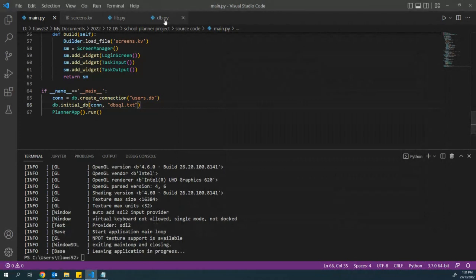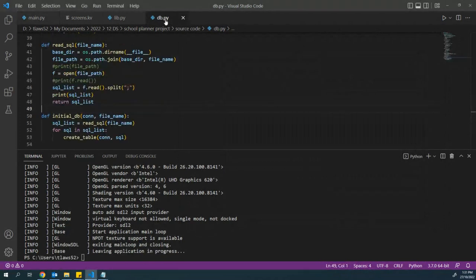All right. So yeah, I guess a little trick using a bit of file handling to read in a bunch of SQL and have it run at the same time.